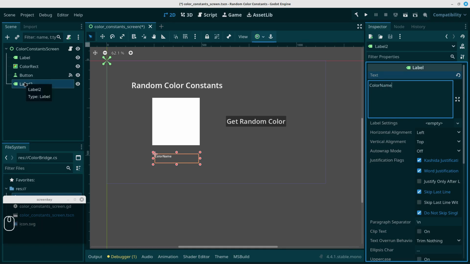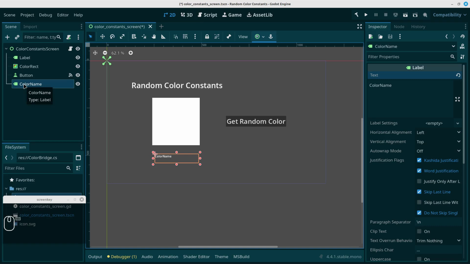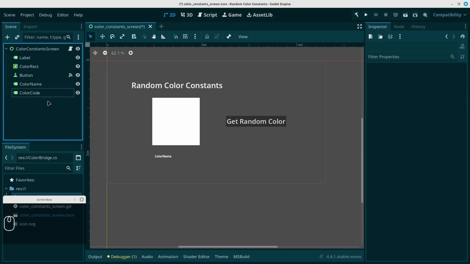Let's call it color name on the left hand side as well, so it's easy to reference. And let's just press Control D. That creates another one that duplicates it. And let's just call this one color code maybe, so we can actually get the RGB code, RGBA code to be exact.